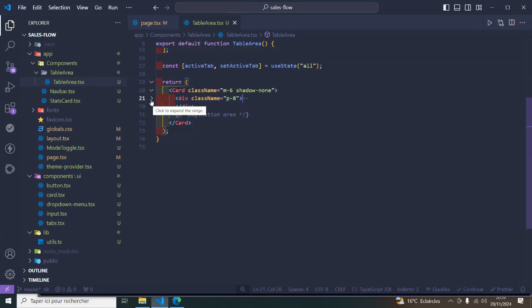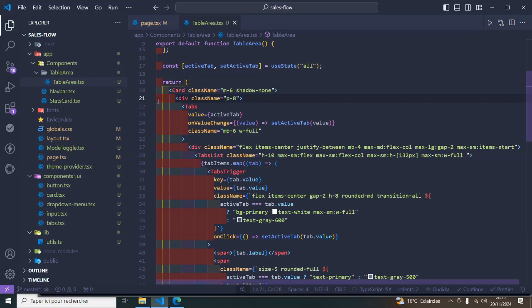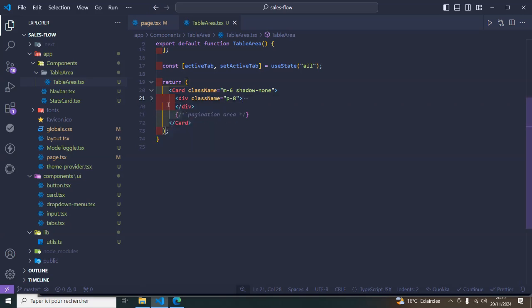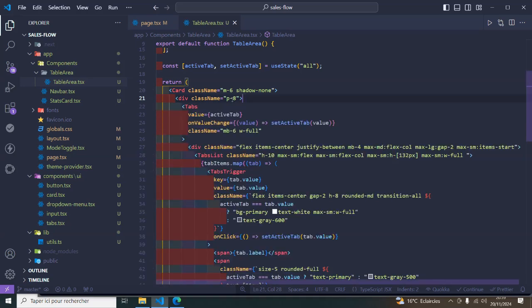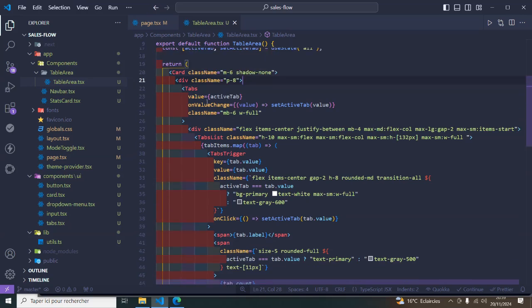The reason why I did so is because at the bottom of this div that handles all the tabs, we're going to use the pagination area that we're going to create in a separate functional component. So here we're adding a little bit of padding. And here we're going to start using our tabs component.